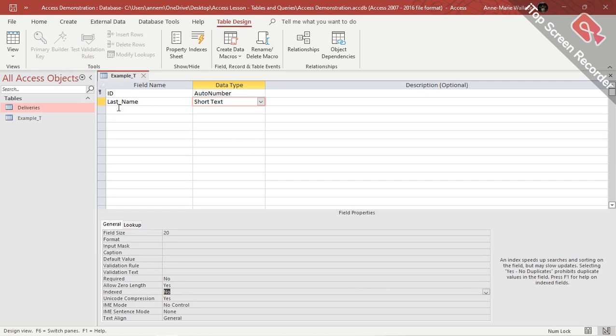Right. So one example or examples where you use your short text, last names, first names, addresses, cities, even things like phone numbers or postal codes where you're not going to be doing calculations with them. Short text should be sufficient. Your long text is more for notes, anything that is likely to be longer than 255 characters.